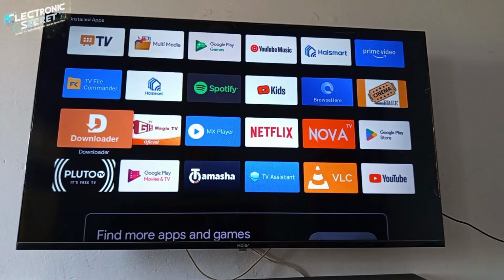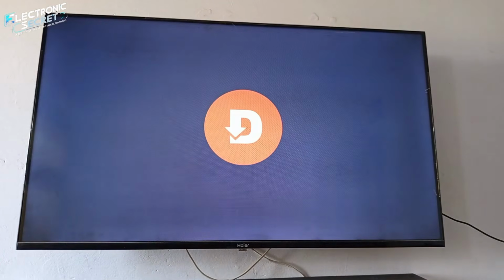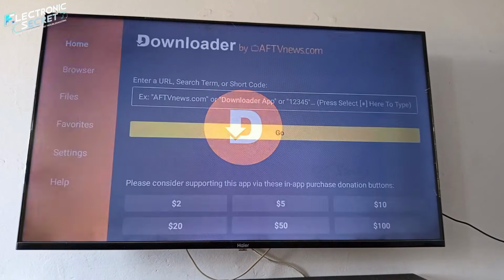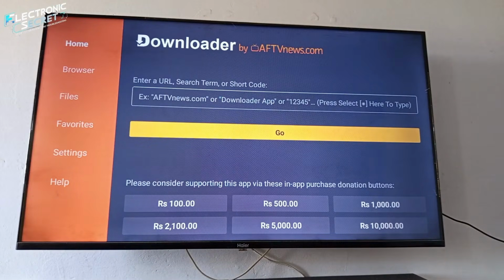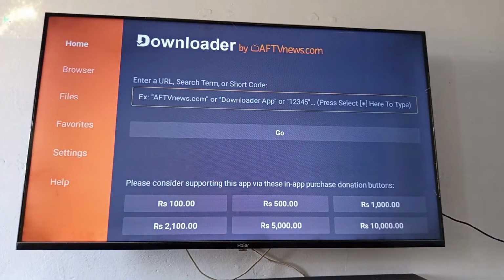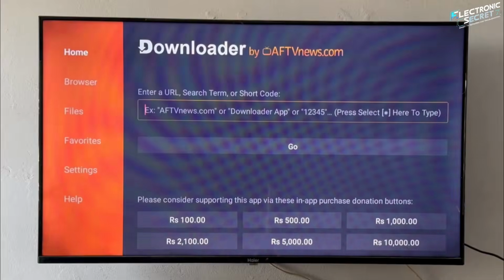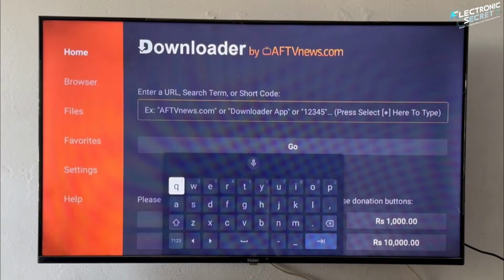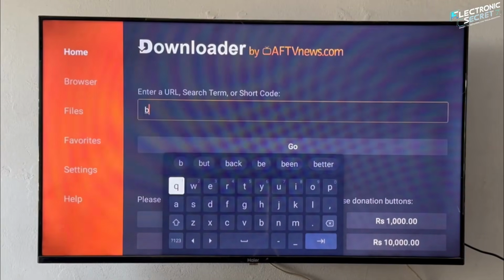Now go back to home screen and launch Downloader. On first launch, it will ask for some permissions. Tap OK. You will see a search bar. This is where the magic happens. You can now enter a URL or a code for any third-party app you want.